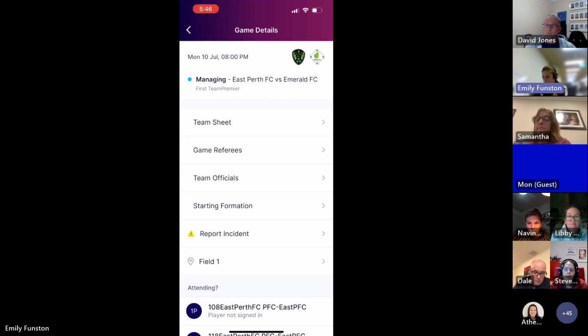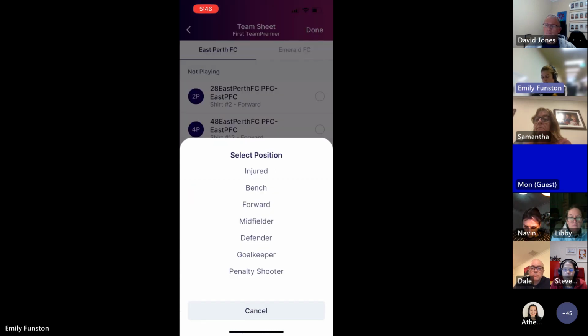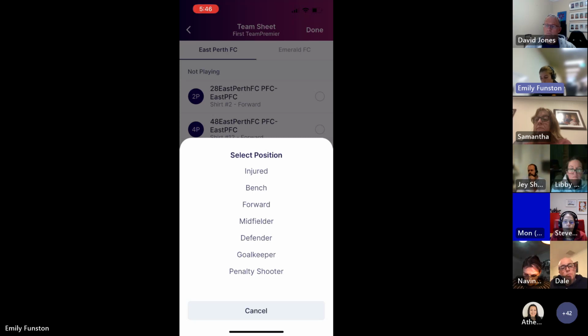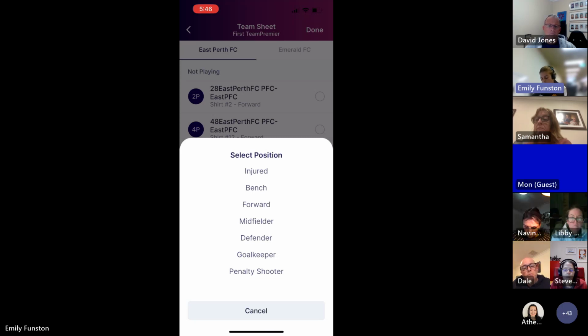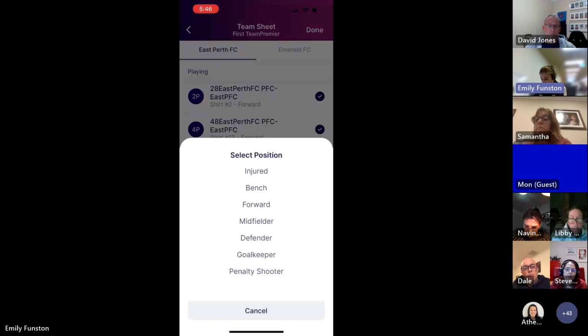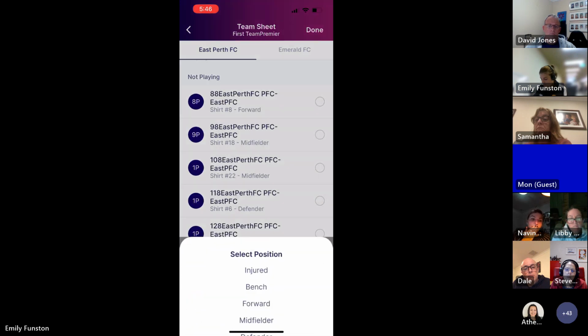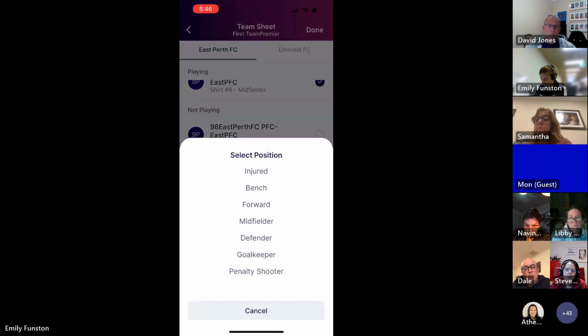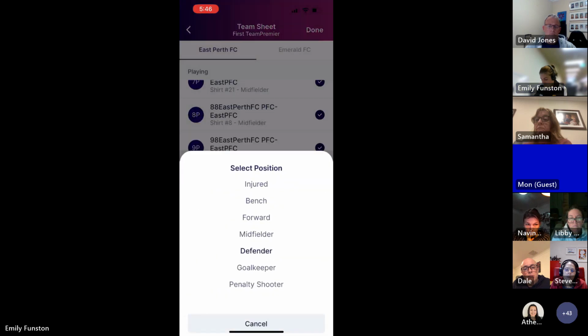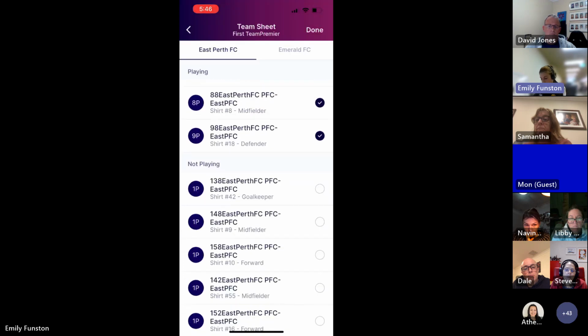So once you've clicked on the game, you go to team sheet. You'll then click on just the player's name, like the circle, and then it'll ask you where they are. So if you have the starting 11, you need to advise us where they're going. So if they're a forward player, you'll have sometimes 2 forward players, sometimes 4 midfielders, some defenders, and then a goalkeeper. And then you'll need to select your bench players.